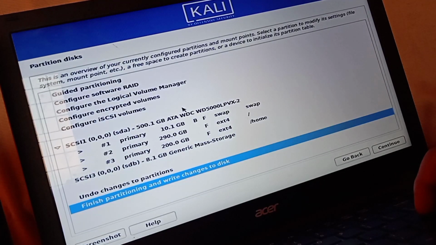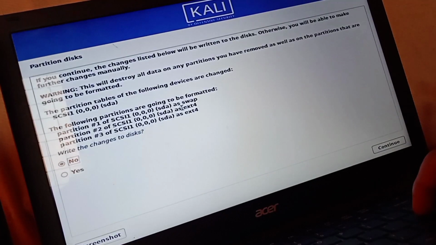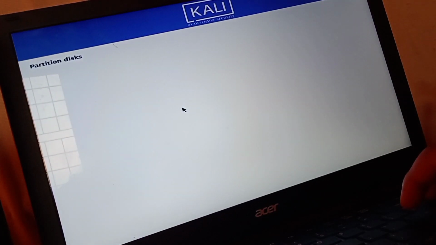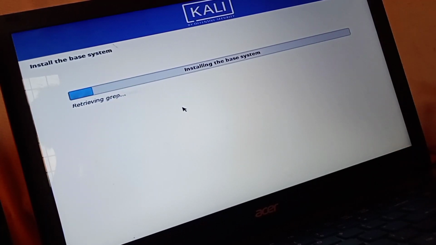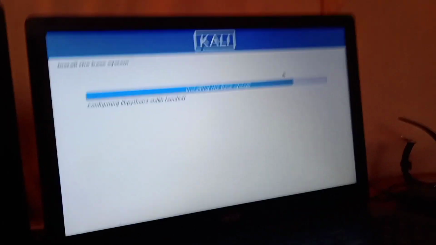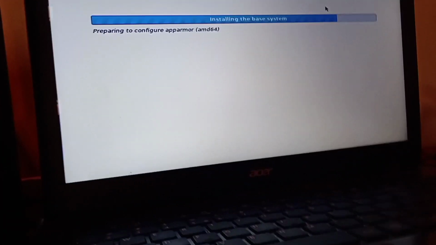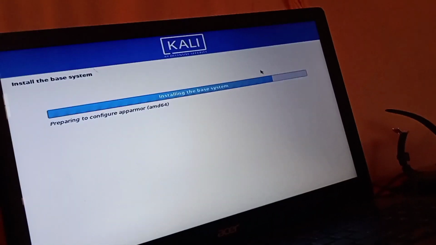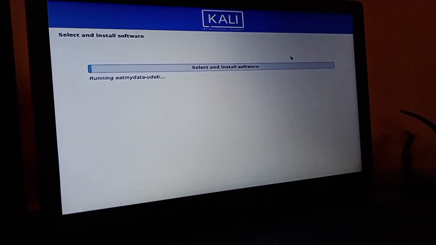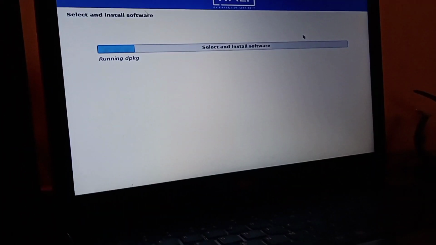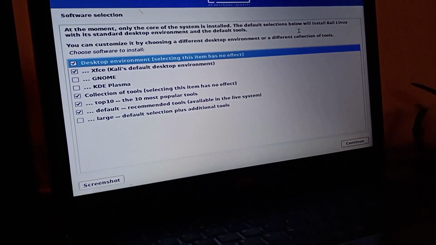So you have to finish that, then continue. And yes, because you have to write the changes to disk. Installing the base system will take so much time, bro. I am so irritated and frustrated, I can't explain it. Please don't switch off, because if you switch off, then your computer will have so much problem, because you have recently deleted your hard disk.